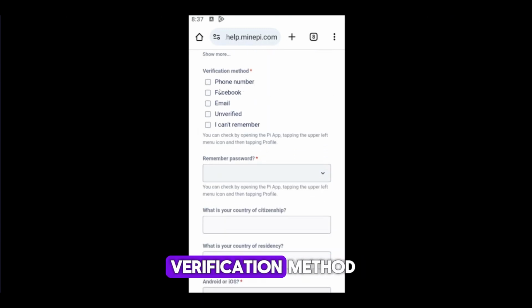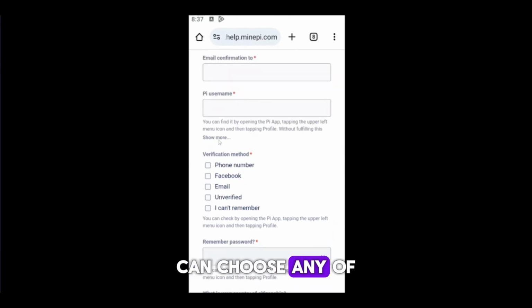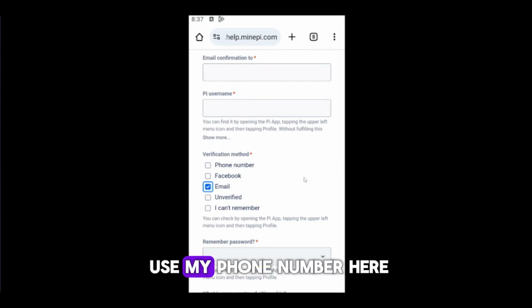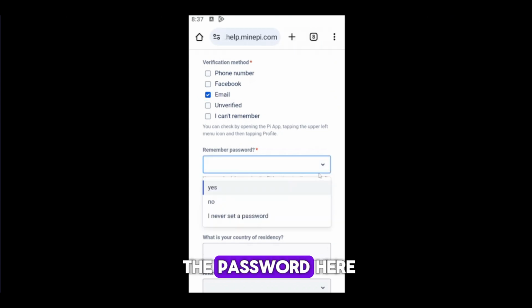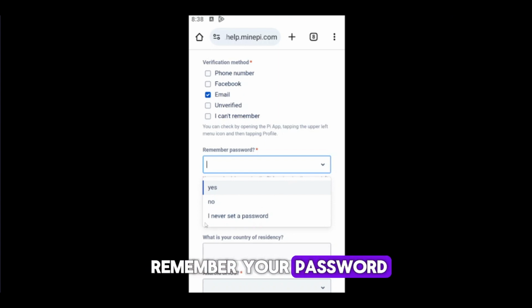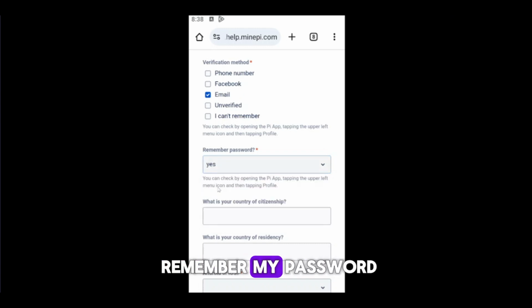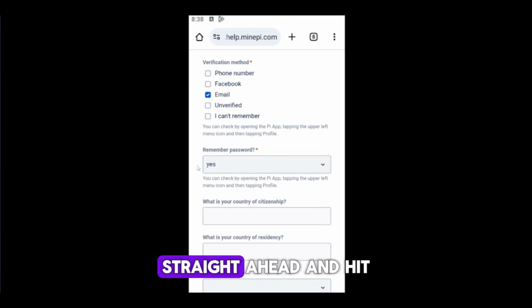You can see the verification method, phone number, Facebook, email, unverified, I can't remember my password. So you can see you can choose any of these options. For me, I use my email, so I can hit this, or I can also use my phone number here. Then coming over to the password here, all you have to do is to click this, whether you will remember your password or you do not remember your password. And you can see I never set a password, so you can choose the yes or no or the last part here. So for me, I remember my password, so I'm going to go straight and hit this yes.